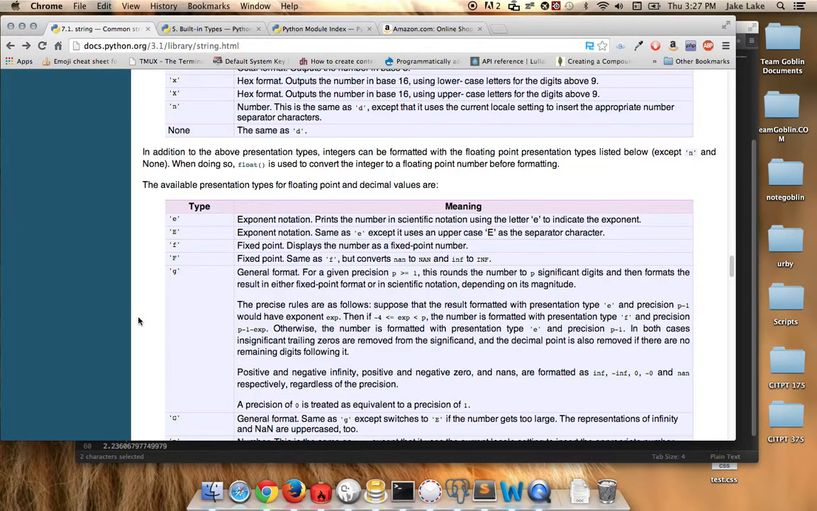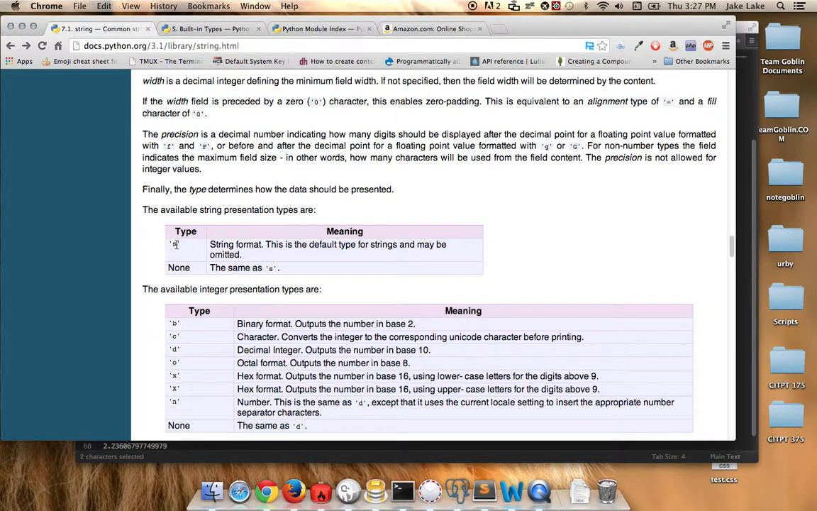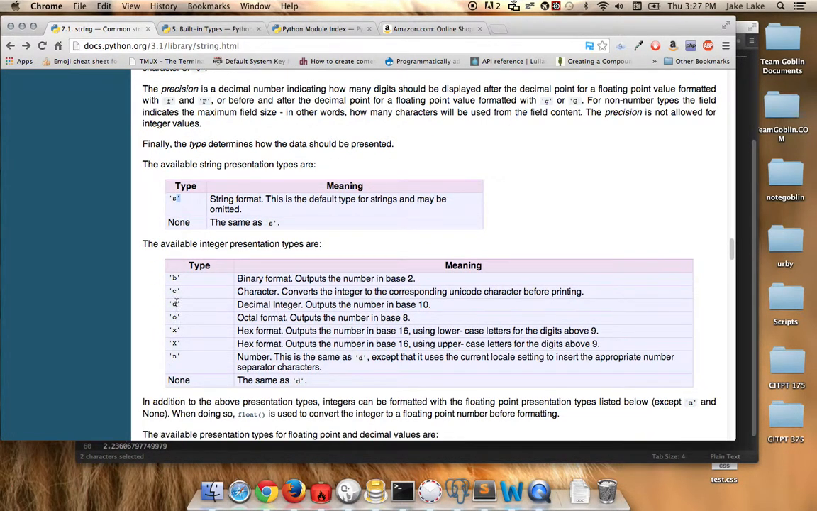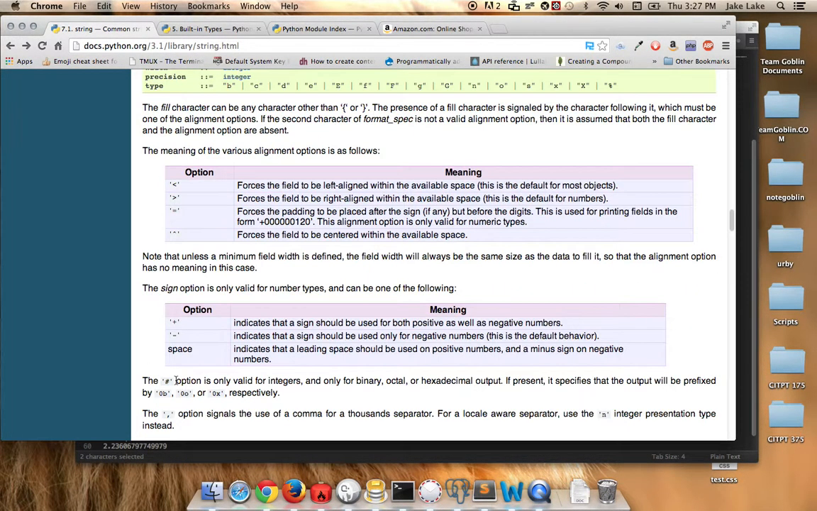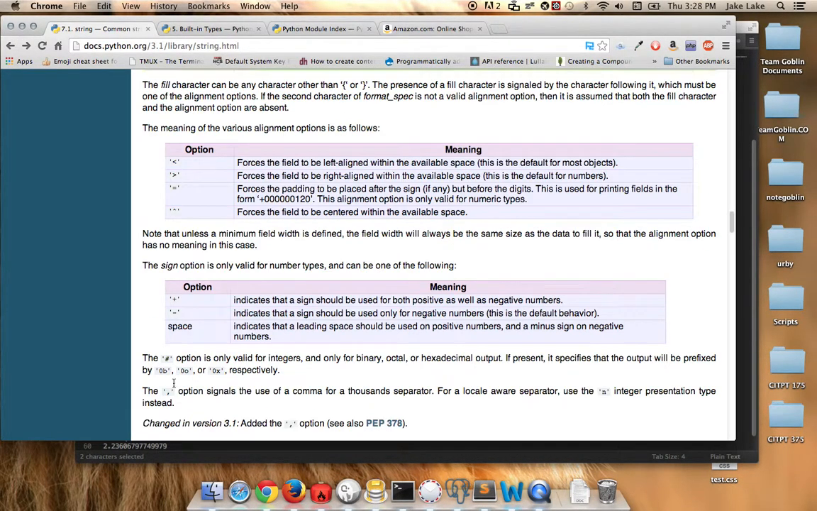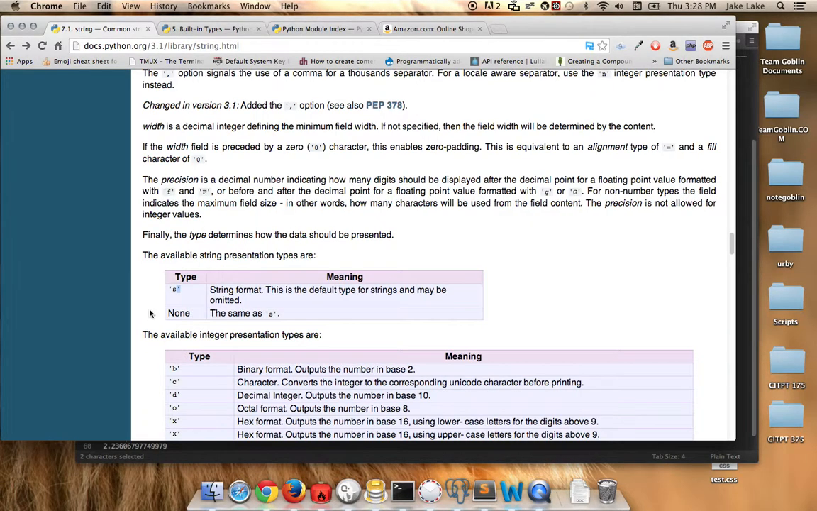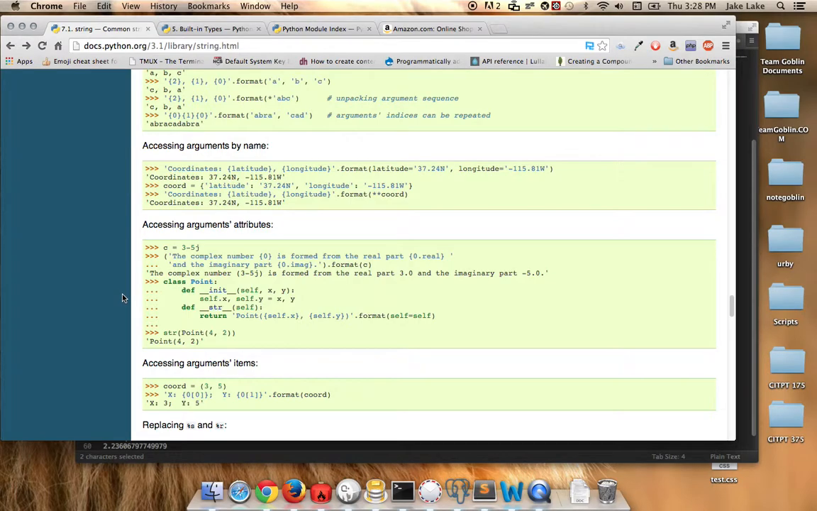So these are the types that are available. Like I said, S is a string, B is a binary, C is a character, D is a decimal integer, O is octal format, X is hex, N is a number, so on and so forth. There's some other things that you can do with it. If you're printing out numbers or integers or stuff, you can set floating point positions. You can add zeros to it.